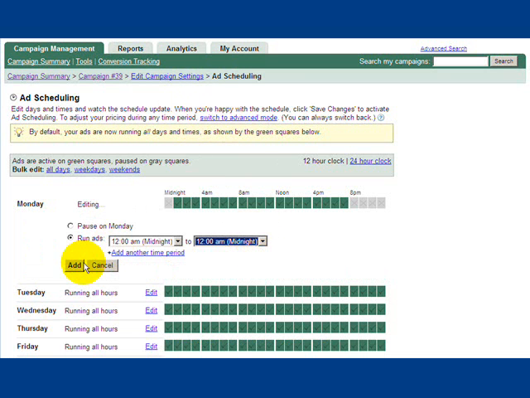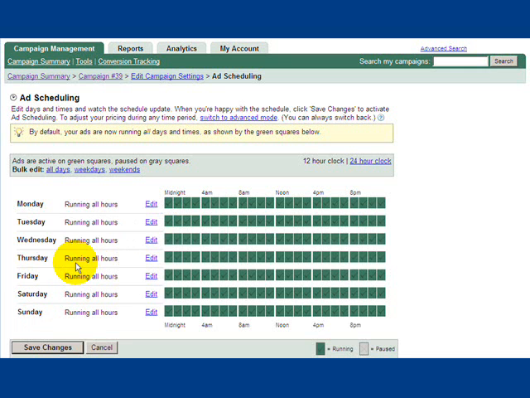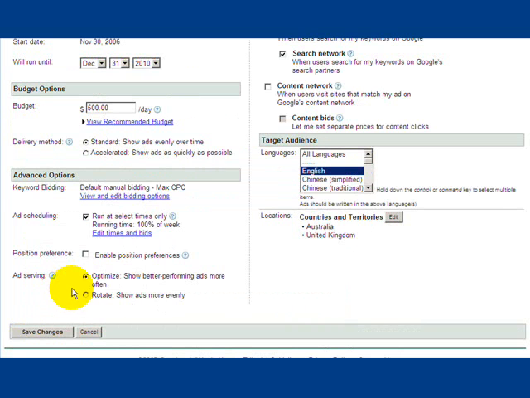I've got 12 midnight, 12 midnight, then I'll just add that. Now we're back to normal and push save changes. All right, so that's how you do your ad scheduling. Now to position preference. Now I don't recommend using this. This is strictly up to you.